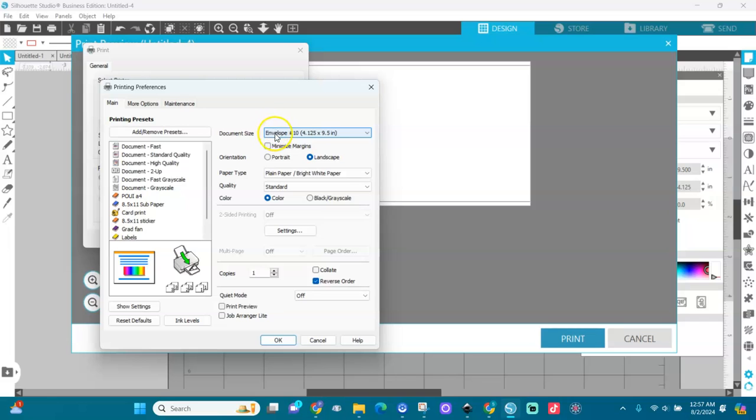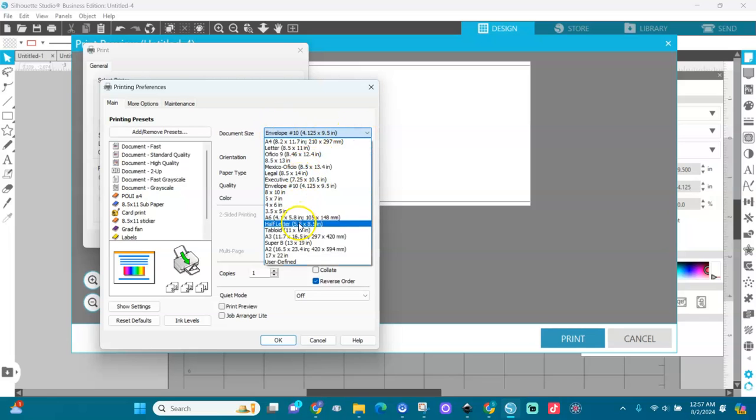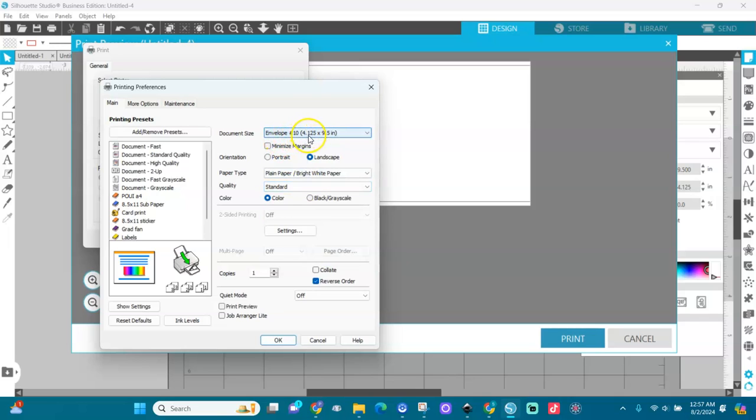Here in the document size, you see all the other ones. You should have the number 10, 4.125 by 9.5 inch, selected. After you have it selected, you should click on this here, minimize margins. You should have it, okay? And we're going to print on print.